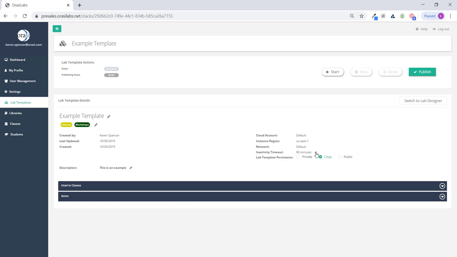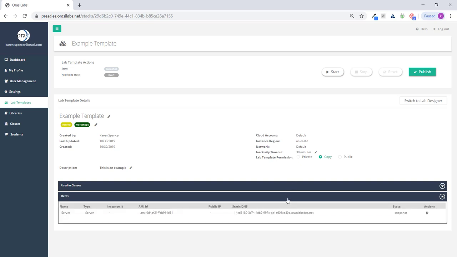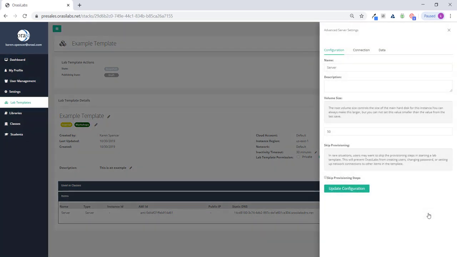ORC Labs has a built-in activity monitor which will pause your labs if no activity is detected. This can help prevent users from forgetting about servers left running, and as a result will help keep costs down. The default is 60 minutes, but that can be changed here. When viewing the template, the section here titled Items will list any resources that are part of this template. This one, of course, has only the one server, but then to the right of each of the servers, you'll have this configuration icon under Actions. This opens up the advanced server settings where you'll have additional settings for this server.